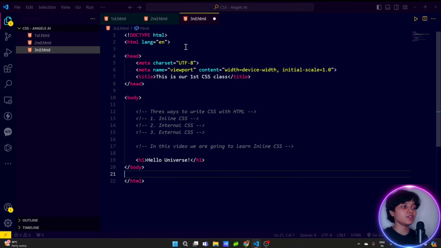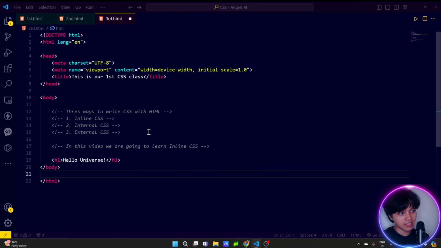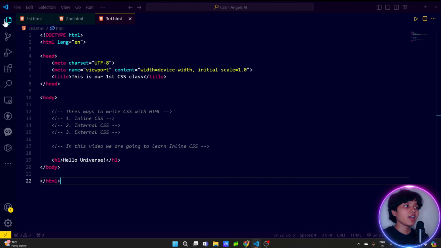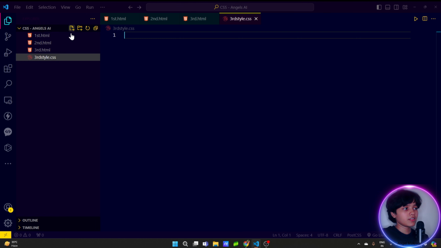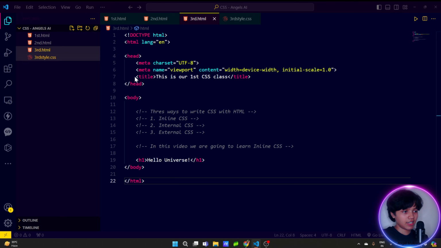So how can you write CSS externally? To write externally, you have to create another file for your style sheet. You can name it anything. I'm naming it thirdstyle, because this is going to get linked to third.html. So you can name it thirdstyle.css.